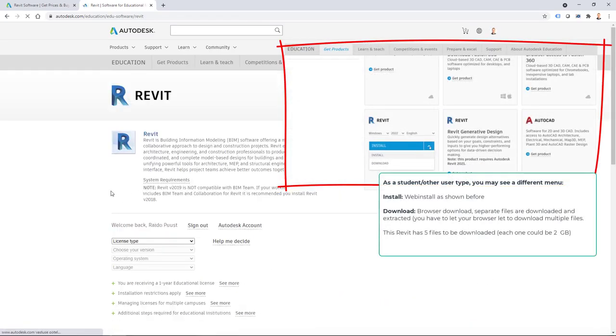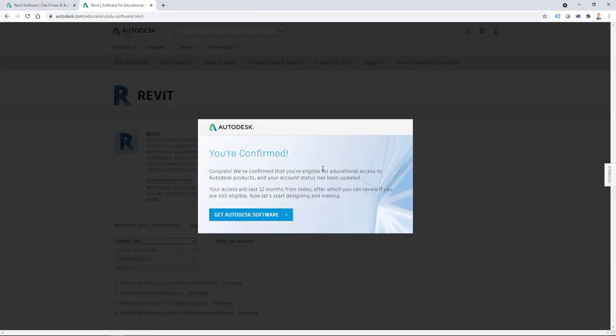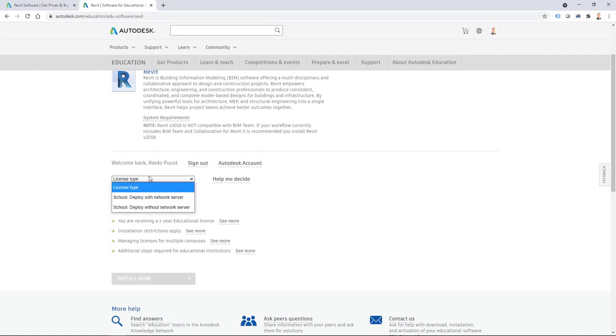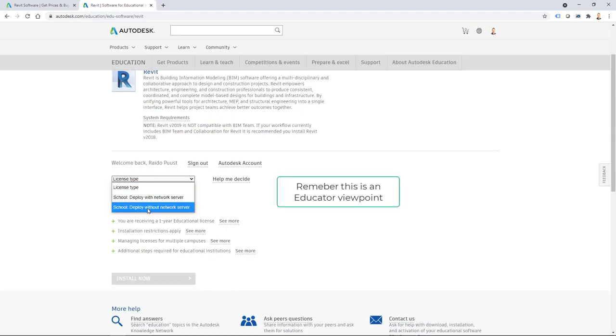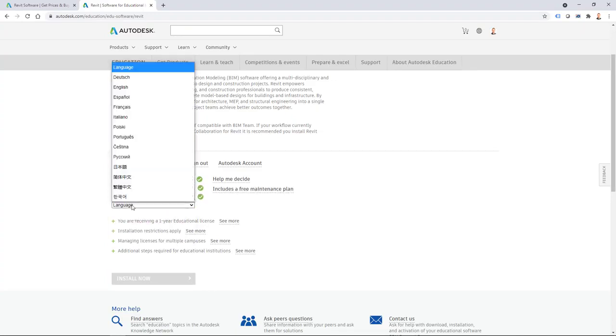Once again, I can see sign in, but this should disappear automatically. I wait a bit and now I can see a message that you are confirmed. So get Autodesk software. Now I can select license type. Because I plan to install it without network server, I select this option. If you are IT manager in your university, then of course you can select deploy with network server. So options are available. And then I select Revit 2022, operating system, only Windows 64-bit available, and language English.